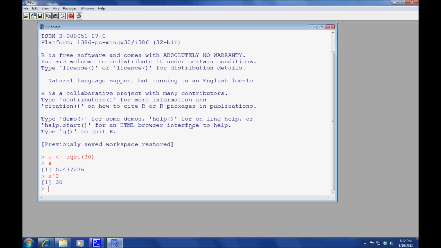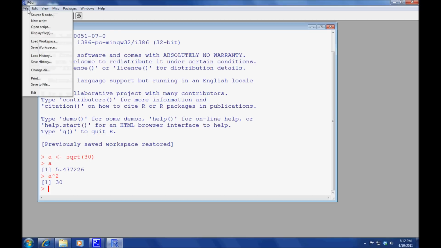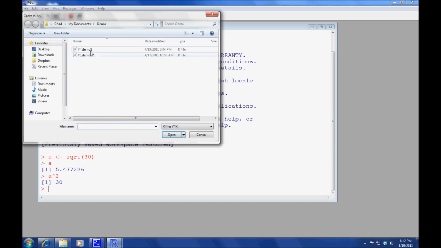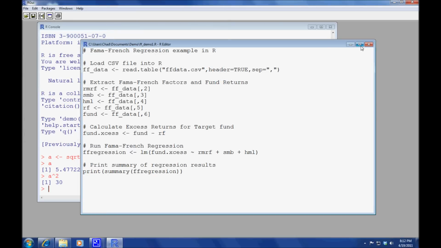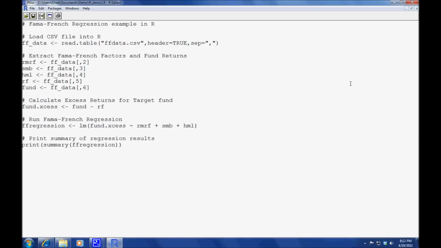But for this demo, since we're going to be running a number of commands, I've created a script file. Fama-French Demo 1 is the name of the script. I'll post a link to this file on my website. And here we see the actual script file. All of the lines that begin with a pound are comment lines.